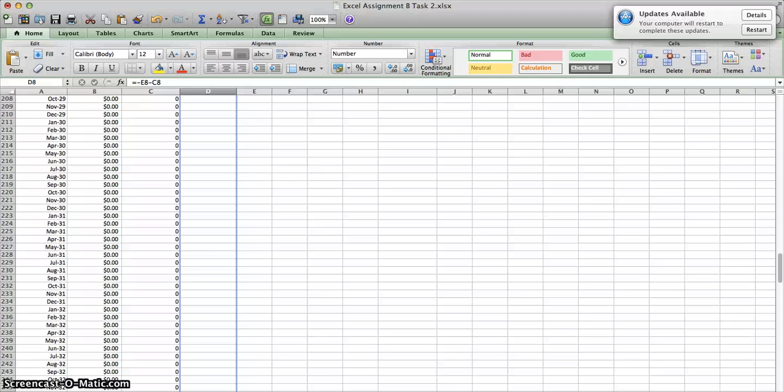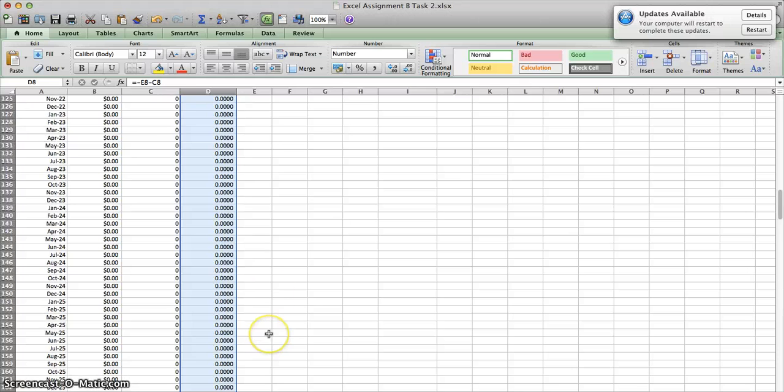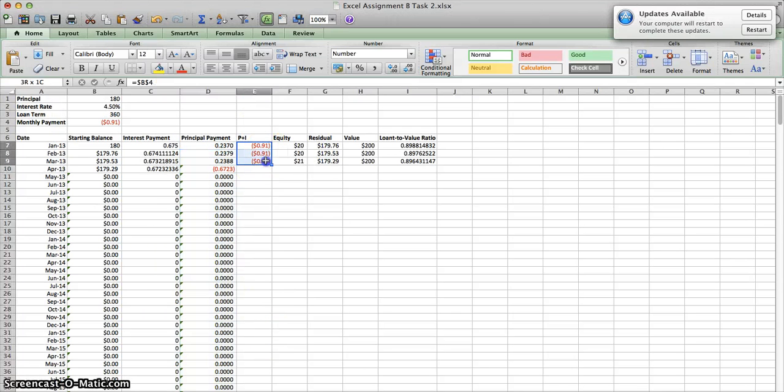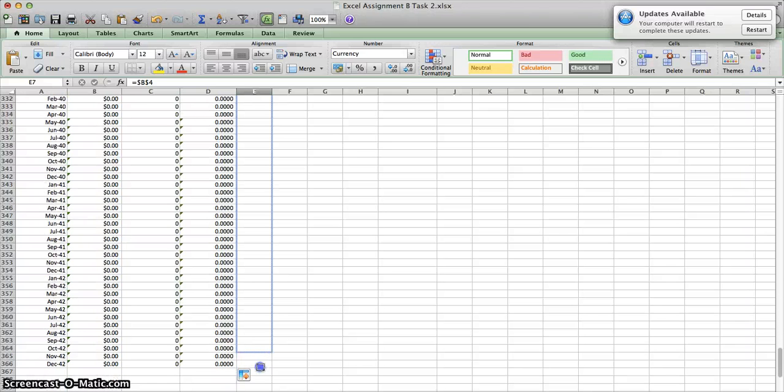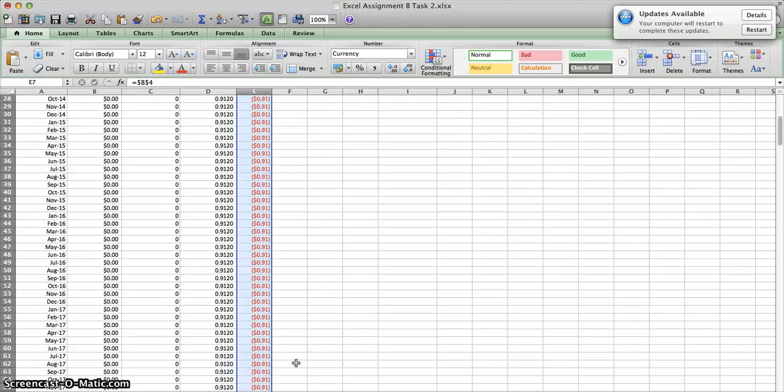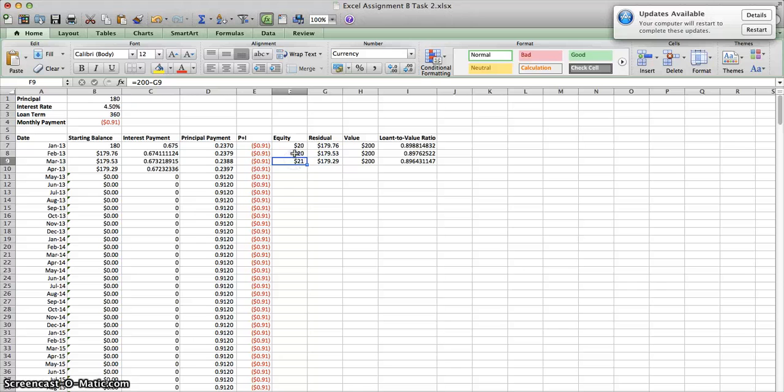Still dragging it down here. See, this one's all the same. Just drag it all the way down. Now we start to see some numbers coming in here. Drag these ones down.